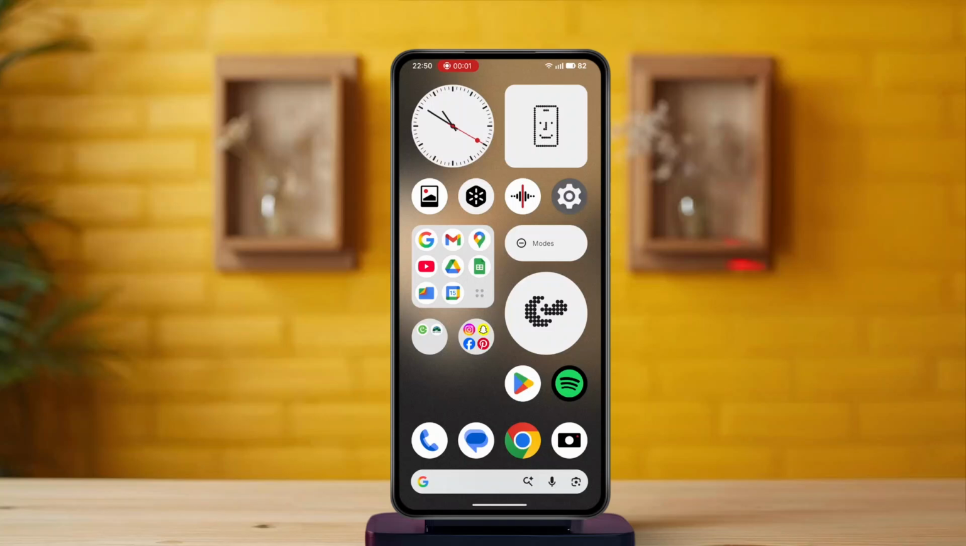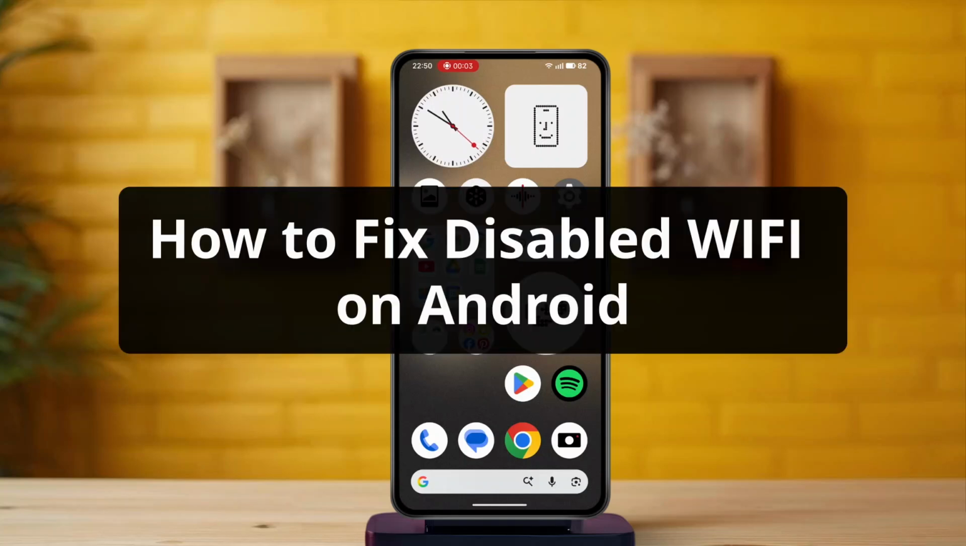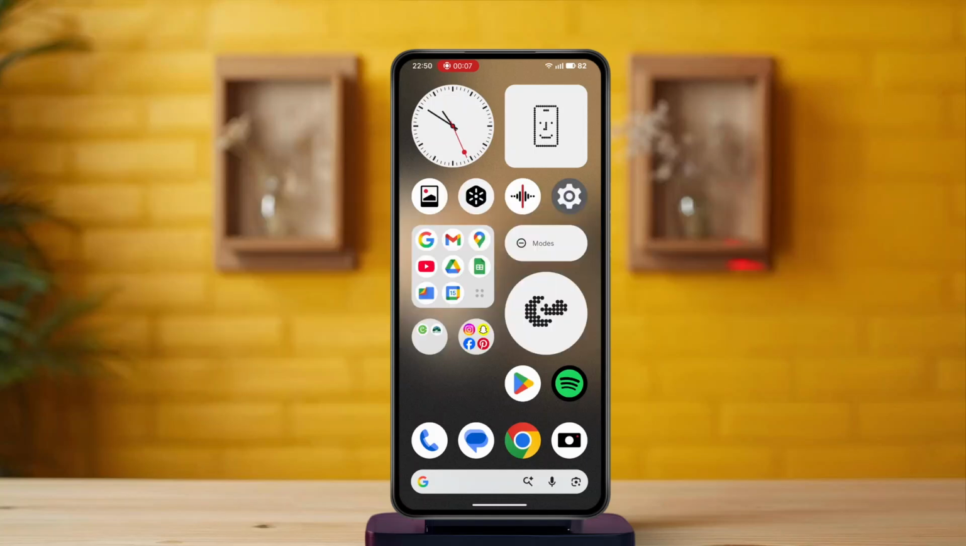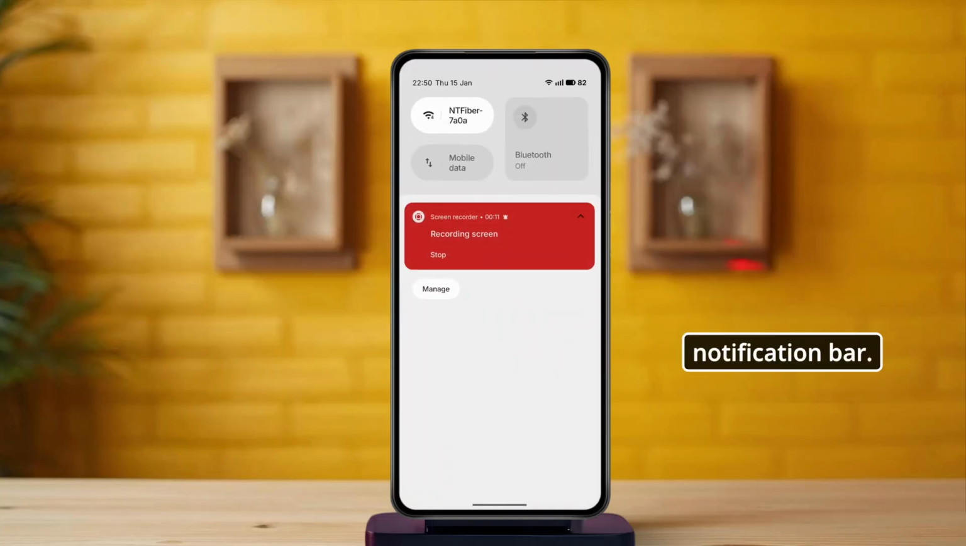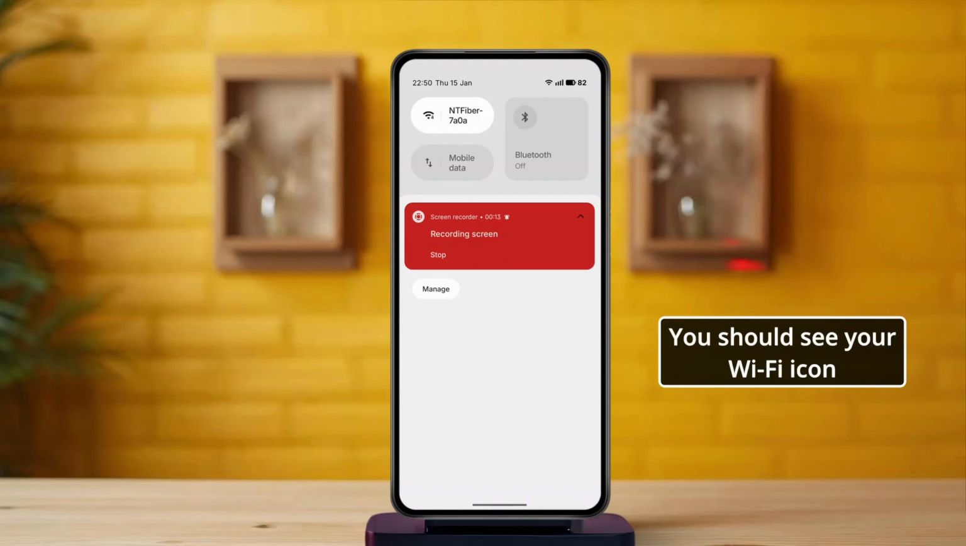Hey everyone! So your Wi-Fi is disabled on your Android phone and you can't turn it on. Let me show you how to fix that. First, swipe down from the top of your screen to open the notification bar. You should see your Wi-Fi icon there. If it's grayed out or disabled, we need to fix that.